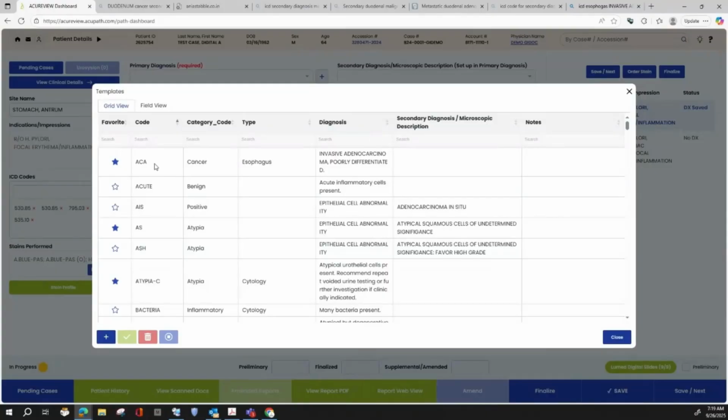So that's favorites. Then you have your code. Your code is how you identify the template and how the system identifies the template. So you're going to have to use a code to identify the template so that you know when you type that in. So if I type acute, I'm going to get this particular diagnosis because that's the code that I used to create it. Then we have the category code. Now the category code, like the code, is a required field when you create a diagnosis template. That's because the category code is what determines what category of diagnosis this particular diagnosis is. So whether it's cancer, benign, positive, atypia, that's going to be based on what you pick as the category code. So in order for that to fill out when you pick the diagnosis, you've got to pick that in the template, and that's why it's a required field. So those two are both required fields.